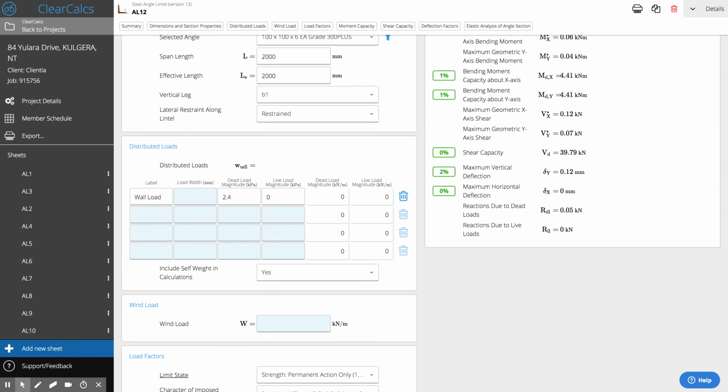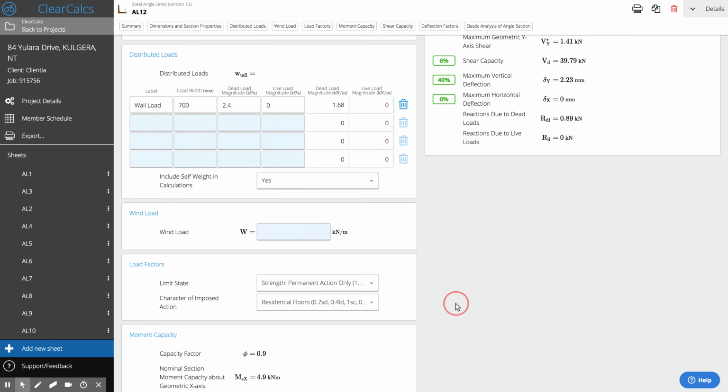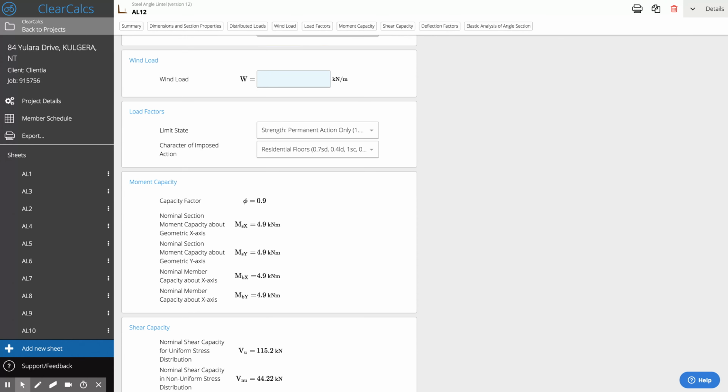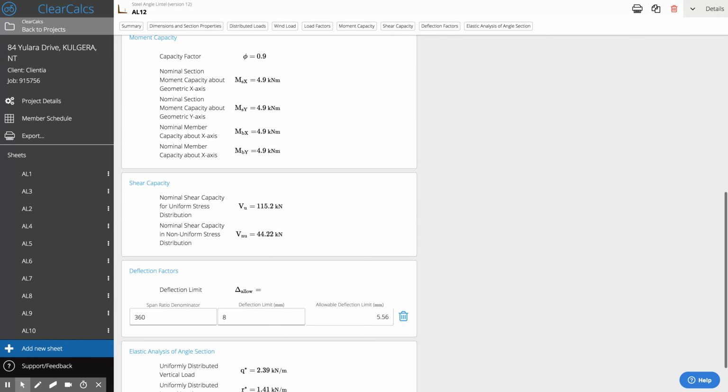In ClearCalcs, loads are input using a pressure and load width method. By default, the pressure here at 2.4 kilopascals implies a masonry density of 2,165 kilograms per meter cubed. We now just have to input the height of the brick at 700 millimeters to determine the loads acting on the steel angle lintel. The deflection limits for the design are defaulted to the appropriate standard values.